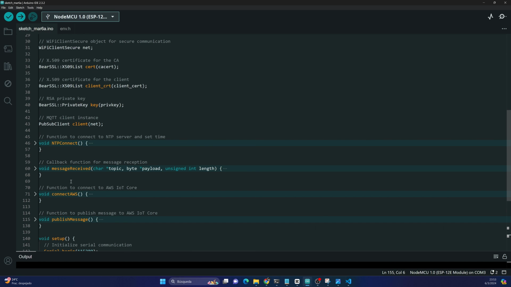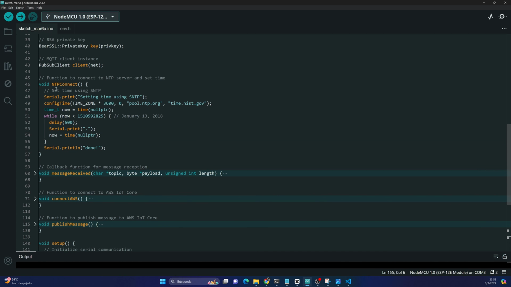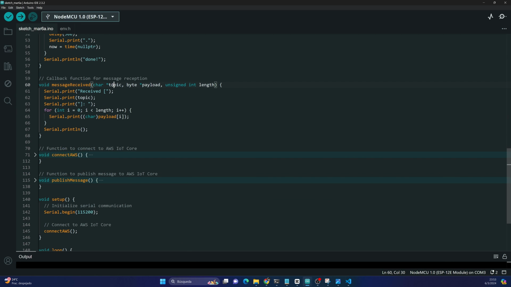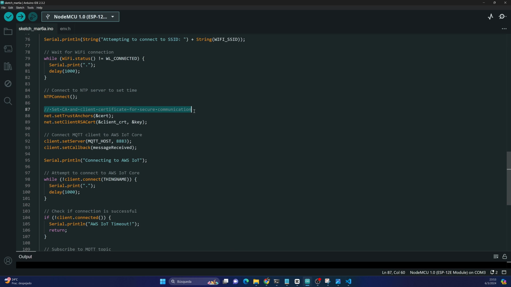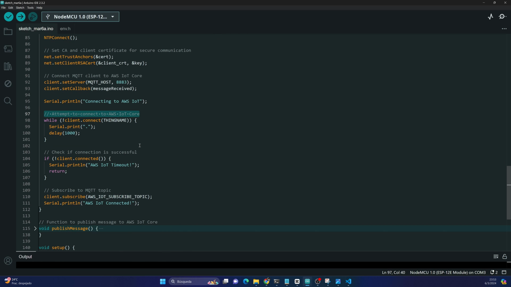In our first function, we connect to an NTP server and set the time. This is important to connect to AWS IoT Core. In the second function, message receive, we serial print our messages to the serial monitor. In the function connect to AWS, first we define the Wi-Fi credentials and wait for Wi-Fi connection, and then connect to the NTP server to set the time, and also set up all the certificates. Then we connect the MQTT client to AWS IoT Core, and if everything is okay, we subscribe to the MQTT topic.